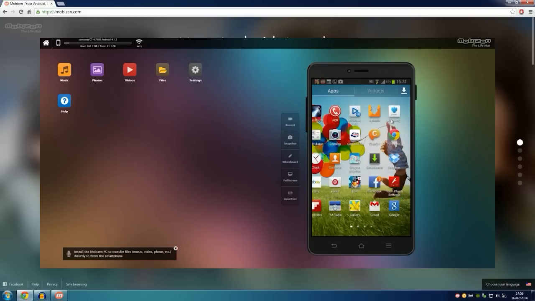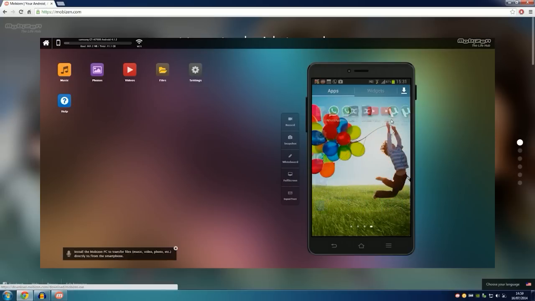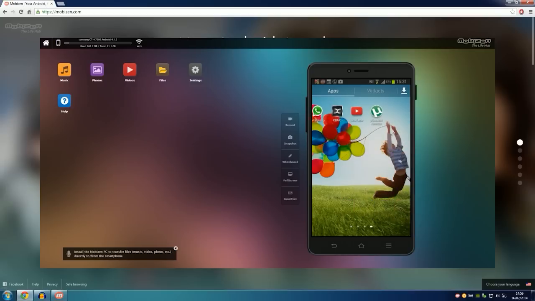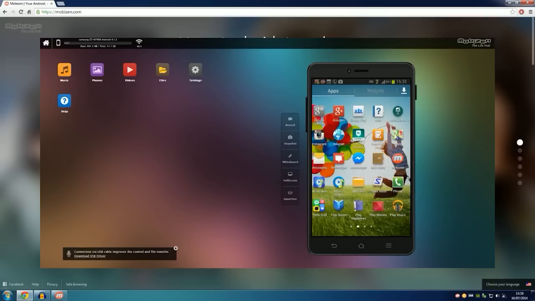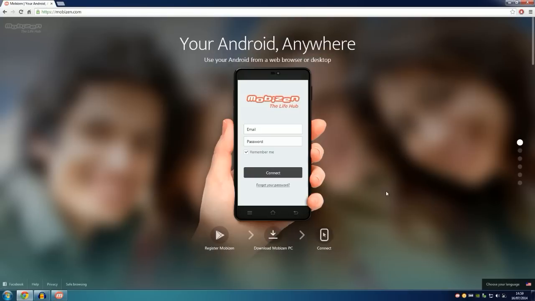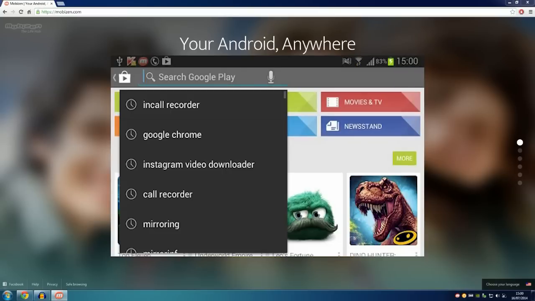But if you want to use the USB method, you will have to download Mobizen PC. That's basically a program for your PC. You connect it through USB to your computer, and then there is a better connection between your phone and the PC, with maybe not even a second of lag, so that's good. After you made an account, you want to head over to the Play Store on your device and search Mobizen on your phone.